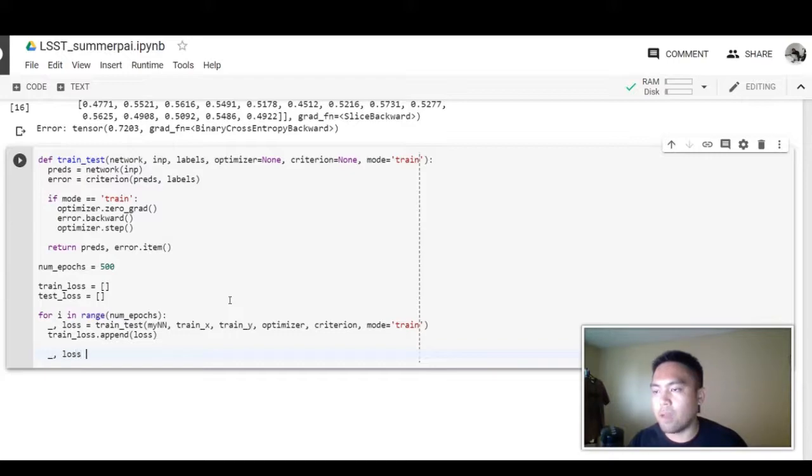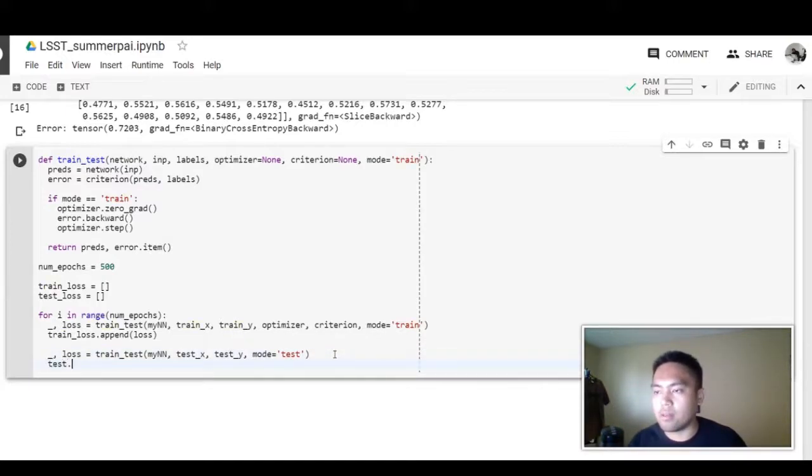Next, you might want to track the test losses. So we'll do the same thing here, except we don't need the optimizer and criterion anymore, because we're training. I mean, we're just testing, so you don't need to backpropagate your errors. We just want to see how it generalizes to different cases, and then append your loss here.